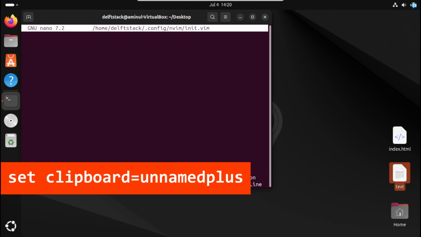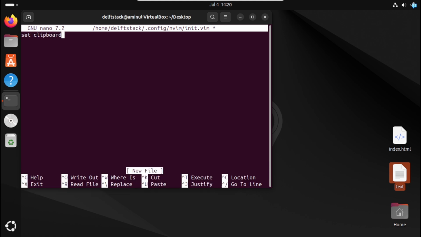Add this line to your init.vim to enable system clipboard integration. This allows you to copy and paste between Neovim and other applications.